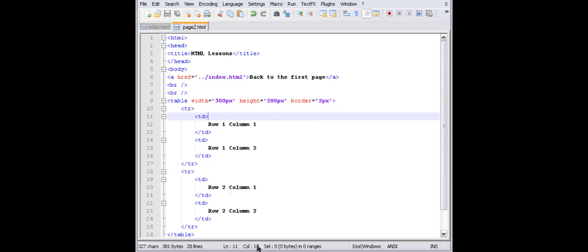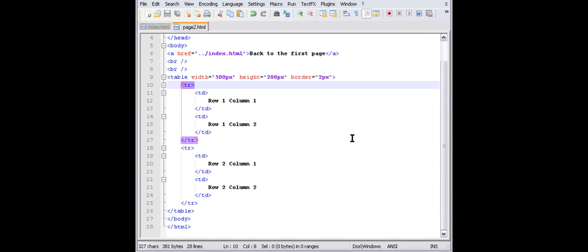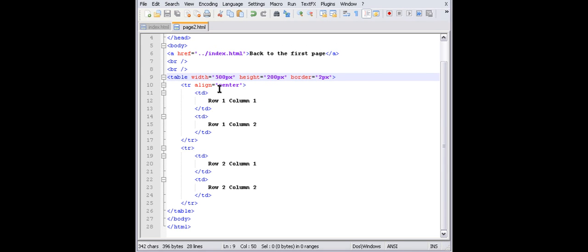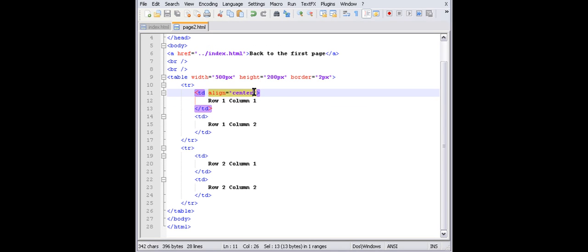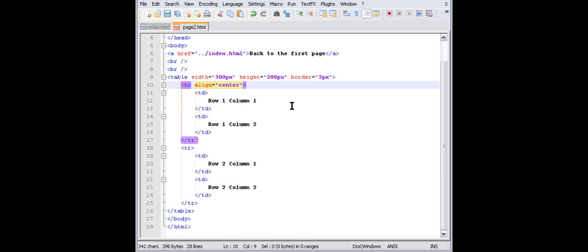So what I'm going to want to do with this is, for the first row, I want my text to be aligned to the center. So I align center, and that makes both of the datas in this row align to the center. Now if I took this out and just put it on the first table data, which is wrong, it would only apply to the first one. So align is what you use to align your text horizontally.